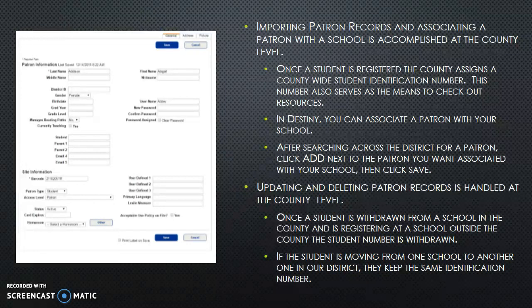Updating and deleting patron records is also handled at the county level. Once a student is withdrawn from a school in the county and is registering at a school outside the county, the student number is withdrawn. Or if the student is moving from one school to another one in the same district, they keep the same identification number, and perhaps then you would have to go back and do this with associating that number with your school.